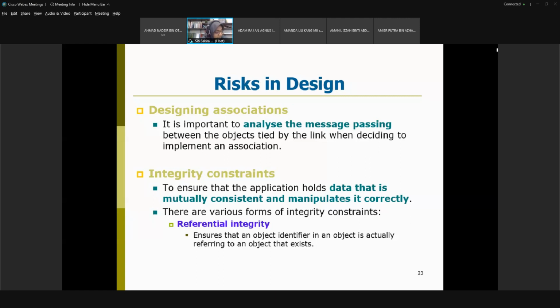So you have to make sure that the associations are designed well. You have to think about whether we really need that association or not. The next thing is integrity constraints, to ensure that the application holds data that is mutually consistent and manipulates it correctly. So that is about how well your data is used, how well it is protected.